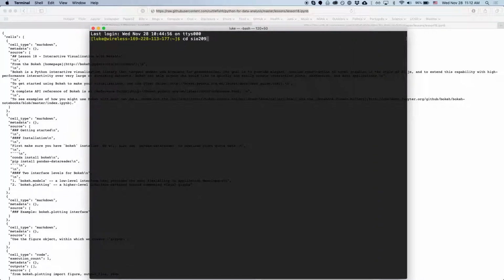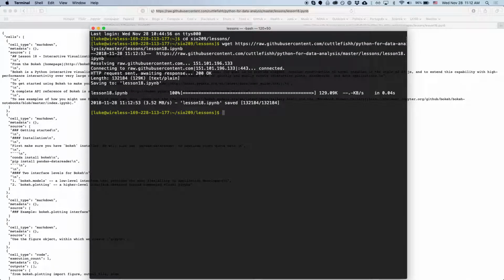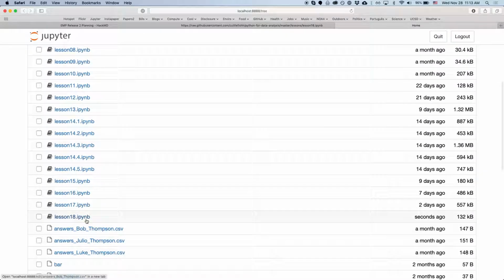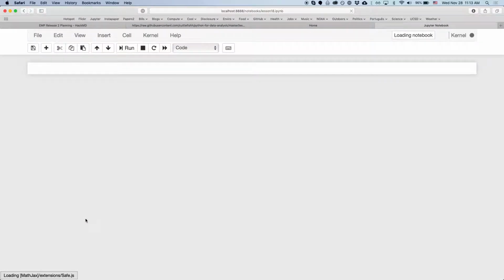We're going to go to our lessons folder, and then we're going to either do curl -O or wget that link, and then source activate Python 3, or if you're using Windows, it'd be conda activate, and then Jupyter Notebook to open up the notebook. Okay. So we click on lesson 18.